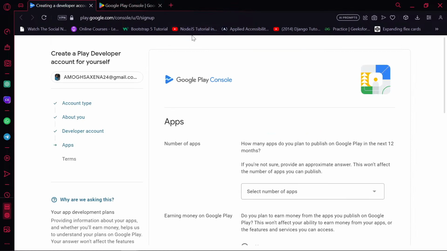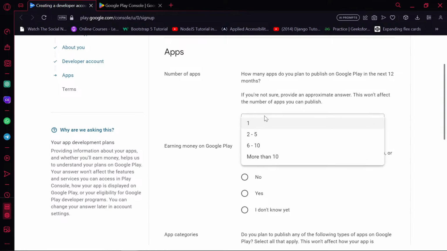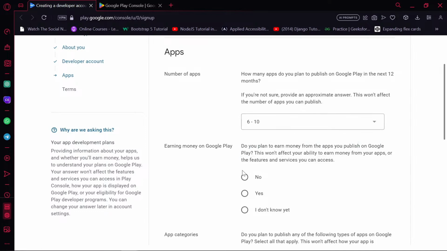After verifying the account, it will ask how many apps you are thinking of posting during a particular time, 6 months or 12 months. You have to enter a value. I'll enter 6 to 10, or maybe more than 10, I don't know. Then it will ask, do you plan to earn money from the apps you publish?